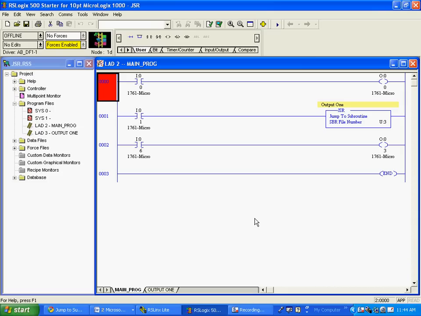Okay, this is going to be some tips and tricks in using the jump to subroutine. Here's my main ladder program that's always in ladder 2, and it's named main program by default.